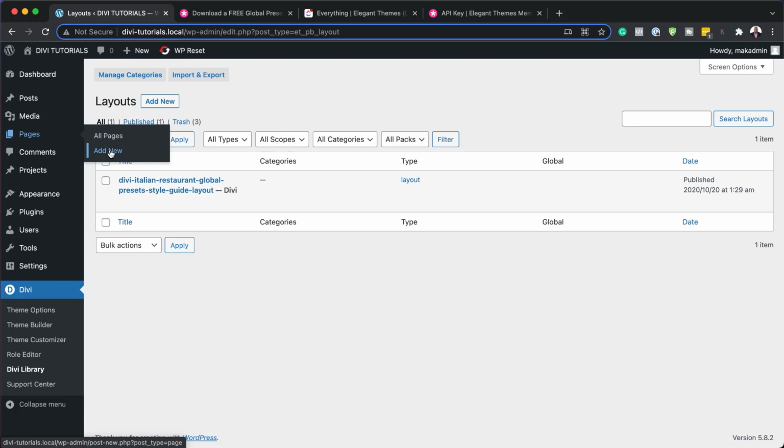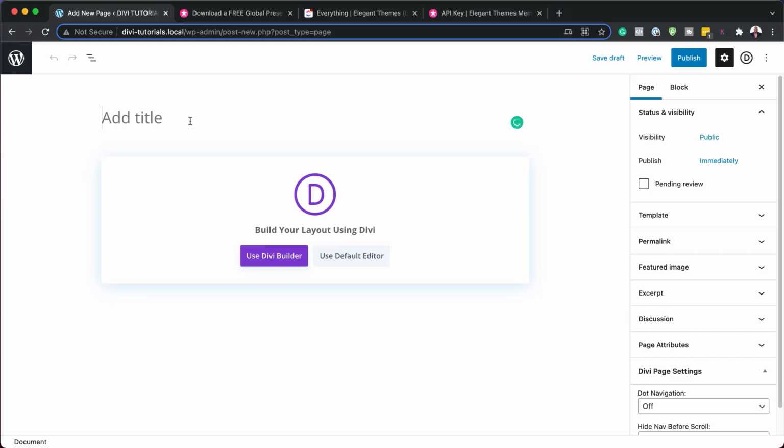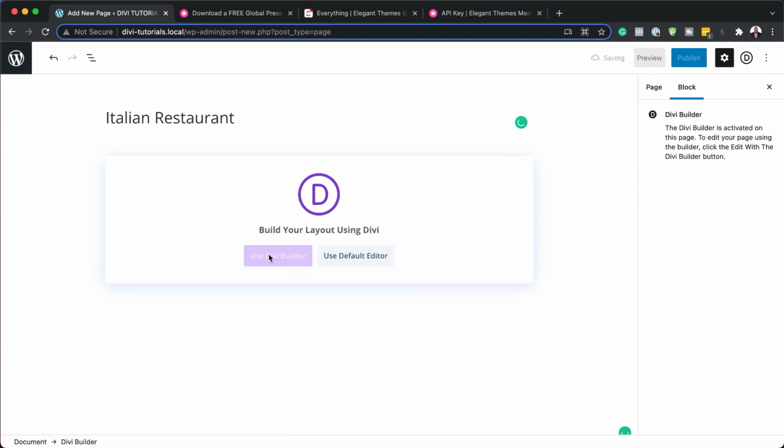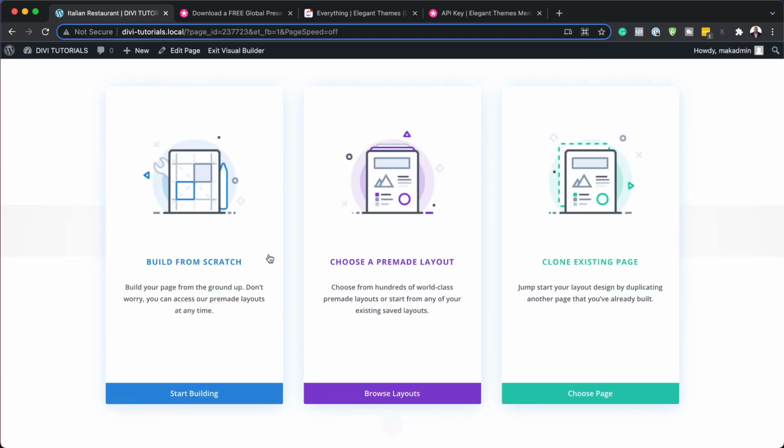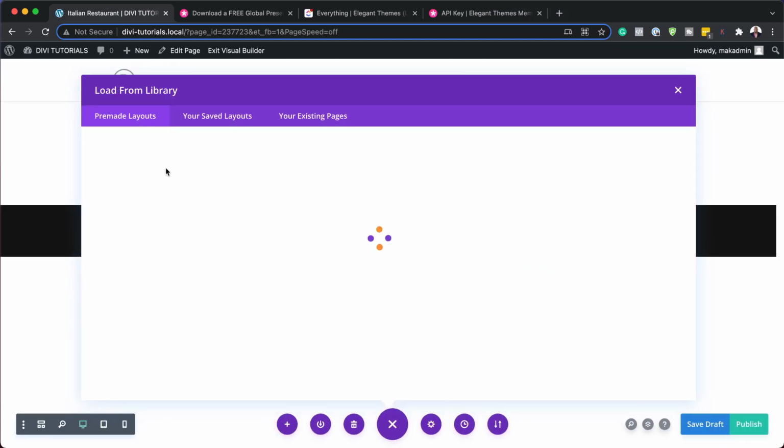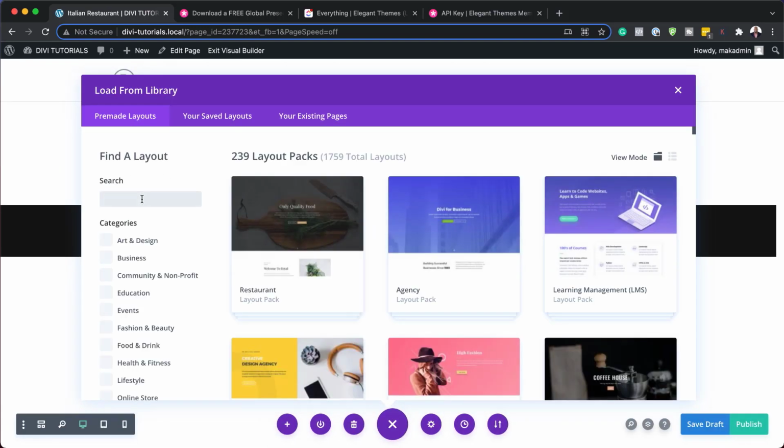Now that I've installed this, the next step is to create a new page so I can show you how we can start applying these. I'm going to click here on add new, and I'm just going to call this Italian restaurant. Now, this preset guide is very important because we need to use it with the pre-made layout. So I'm going to come over here to pre-made layout, and I'm going to choose the Italian restaurant like that.